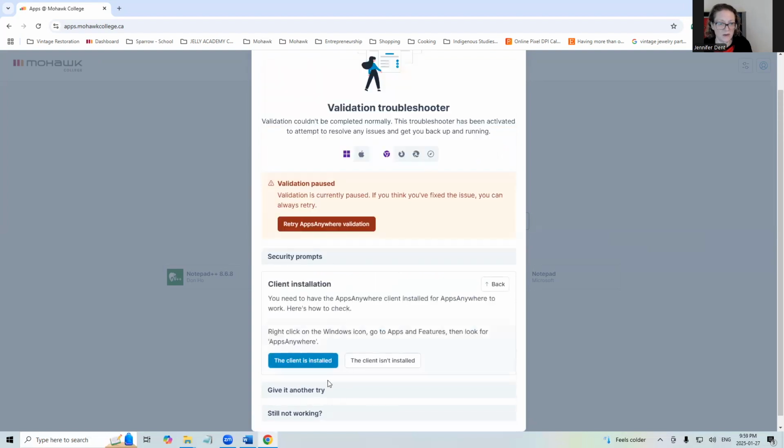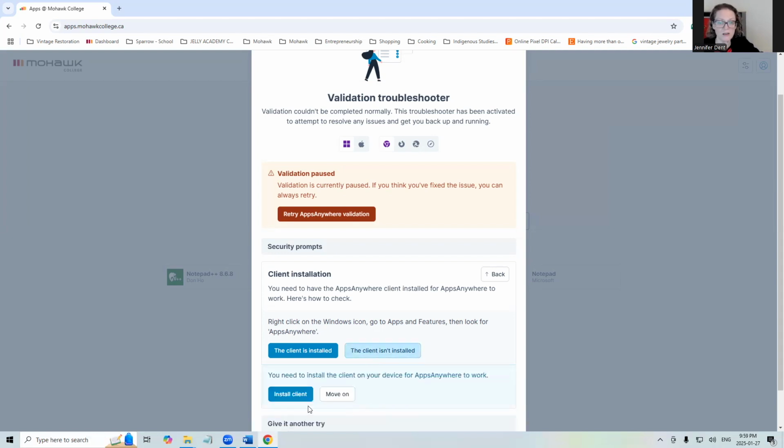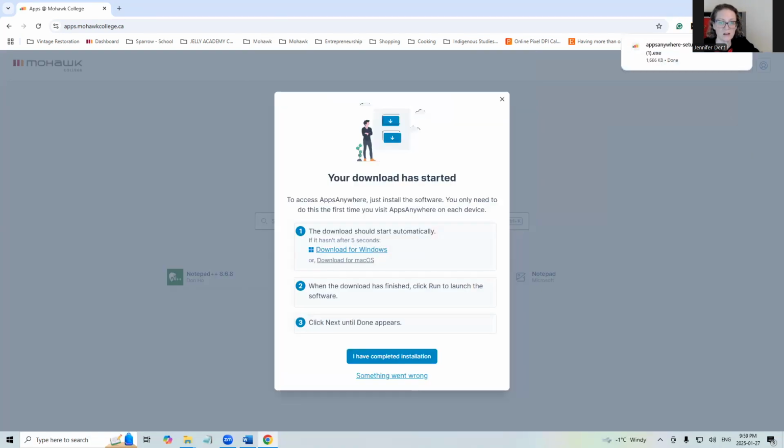I clicked open. The client isn't installed. For the purpose of this walkthrough, I have uninstalled Apps Anywhere, which I previously had installed on my computer. So I currently don't have Apps Anywhere installed on my home computer in this particular room. So I'm going to click the app is not installed, and then I will click the install app. Okay. The download should start automatically.